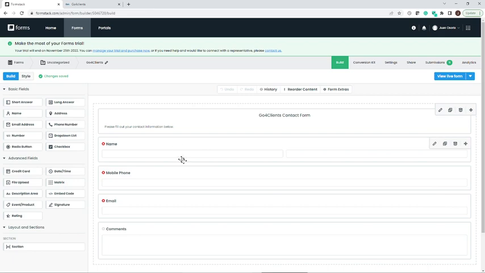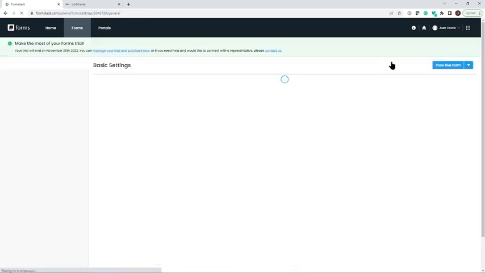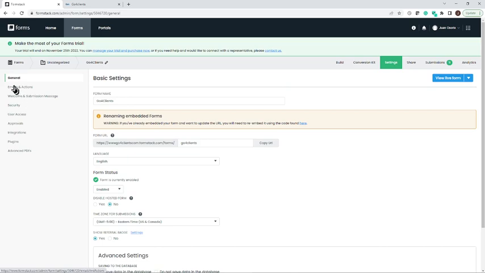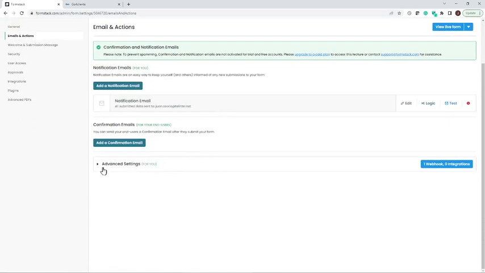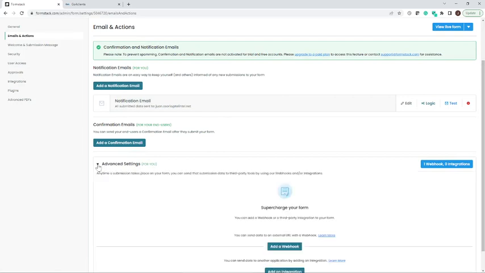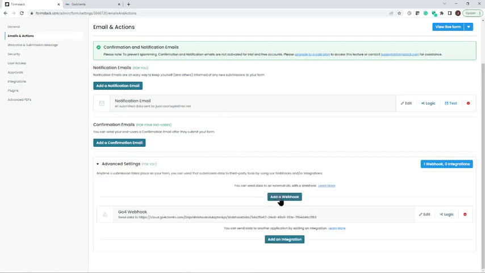So when you're here, what I want you to do is go to Settings. And in Settings, right here on the left-hand side, go to Emails and Actions. Scroll down and you're going to find Advanced Settings. Within Advanced Settings, you're going to see Add Webhooks. So you can see that in Formstack, the webhook configuration is a little bit hidden, but now that you know where it is, it's super easy to continue.